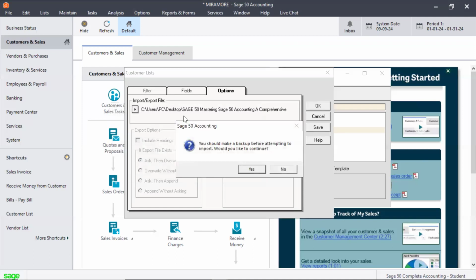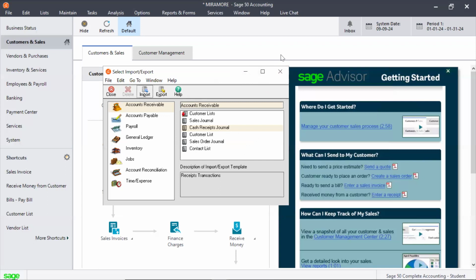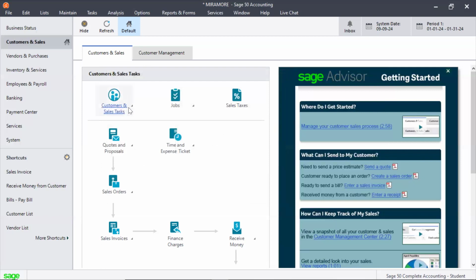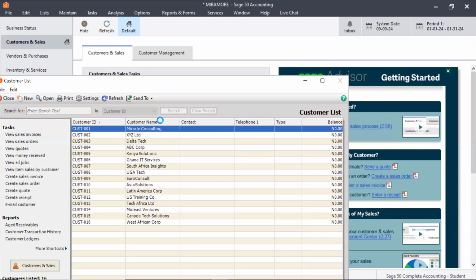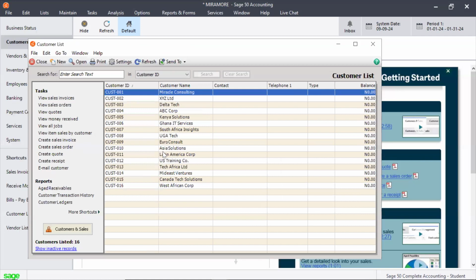Now it's still asking us to do the backup. So do it, to avoid interruptions. You click on yes, and that's it. Once you have done that, you click on cancel. So now let's go and refresh. Come to your customers and sales, refresh. Then come over to your customers and sales tags, click on view to confirm if the data have been imported. So wow, you can now see right here that our data have been imported.